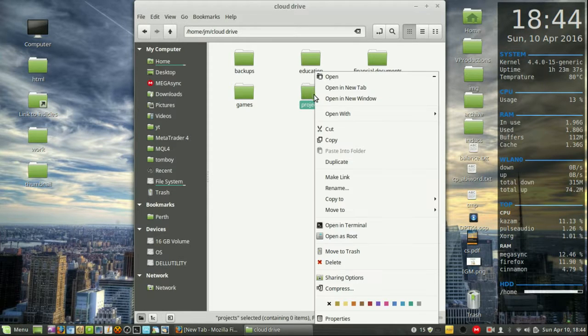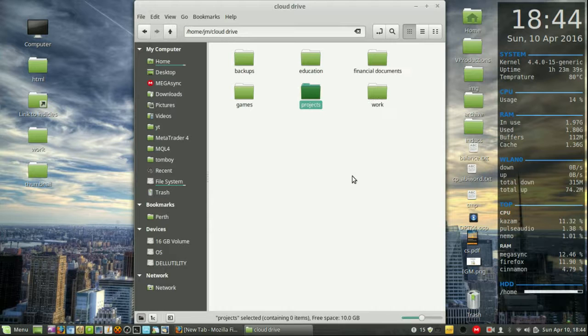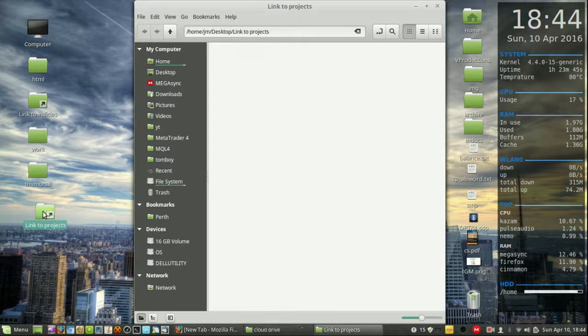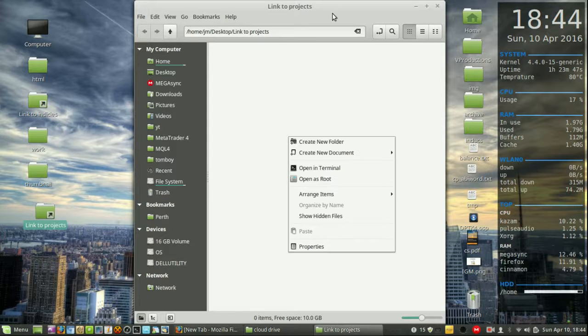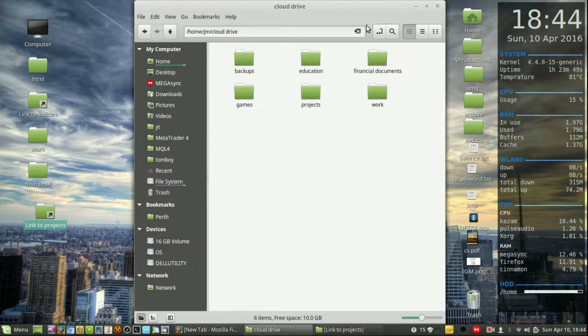The very modern, easy way to do it is just to right click, create, make link, and then just drag it over here. So anything that you put in here will actually sync into the cloud drive as well.